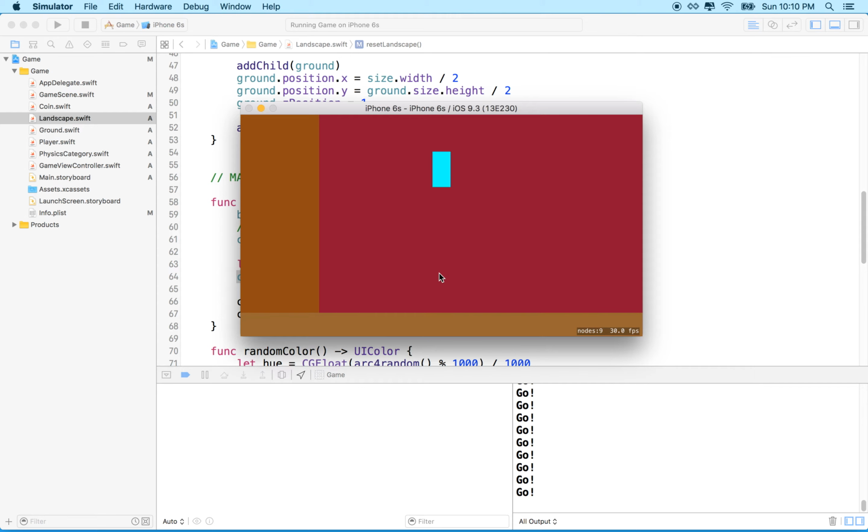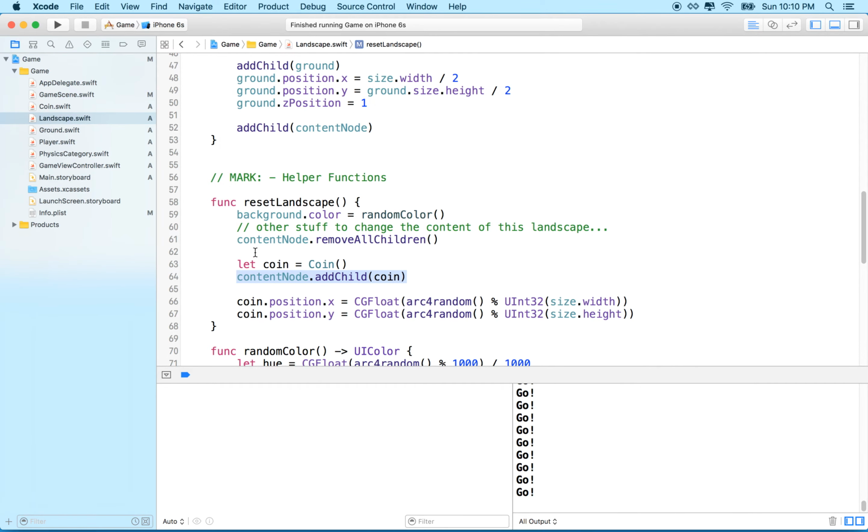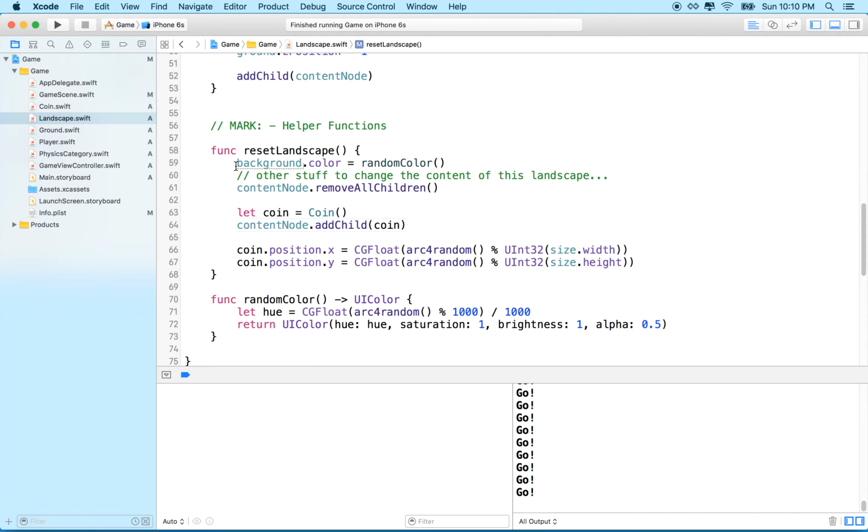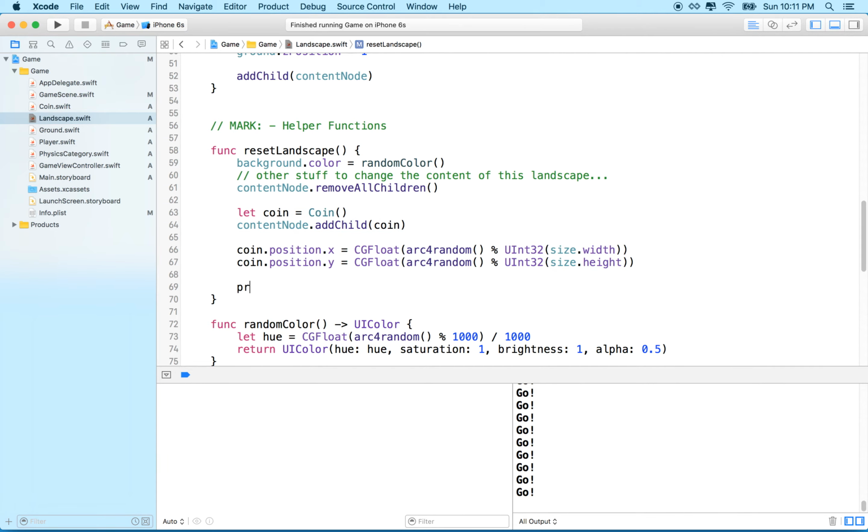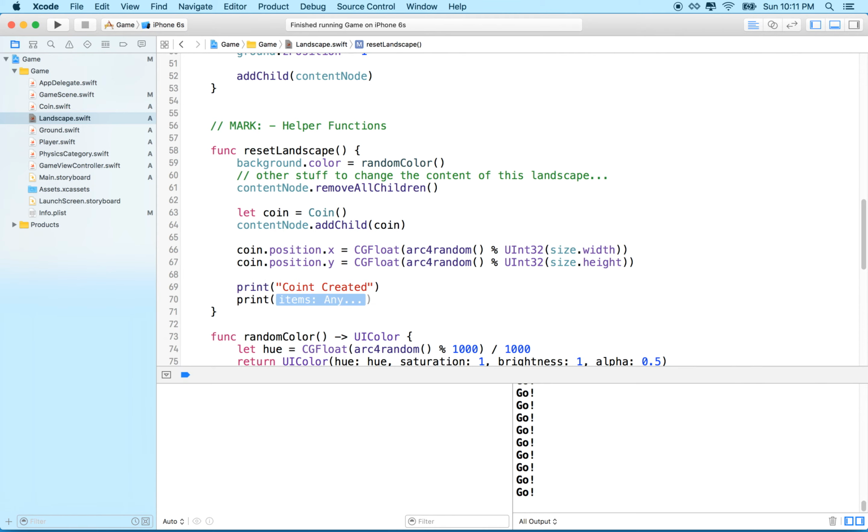Let's see what could be our problem here. Wait a minute. Let's take a quick check here. So let's try and debug this. I've got this reset landscape. Either we're creating a coin here and we're not seeing it, or we're not creating a coin at all. So there's a first premise. Why don't we say print coin created, and then maybe after this we'll print out the coin. I don't know, maybe that'll show us some useful information, and we'll give it a test.